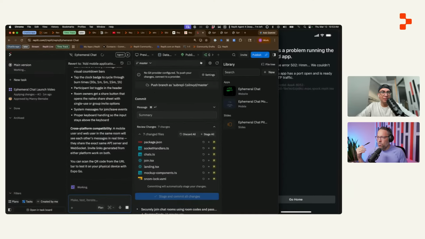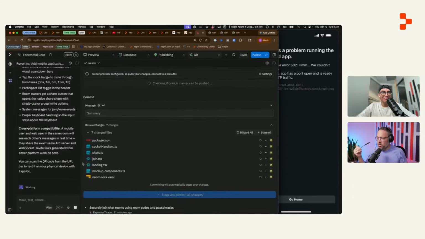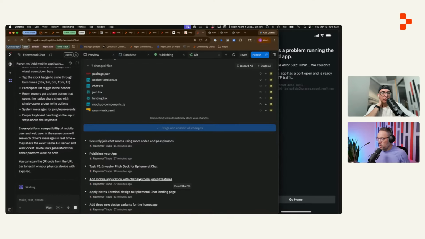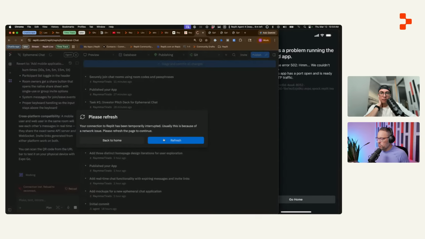And so I think being able to go back is why I get fairly confident working inside of Replit, because this will just roll back to a specific branch, a place that we were. So I think, let's see. And then here you can see all the different checkpoints we had. Add mobile application with check.